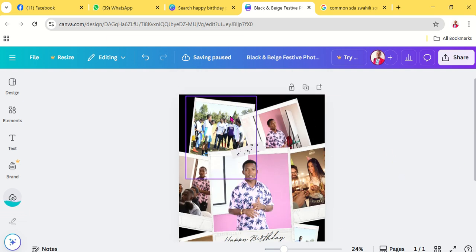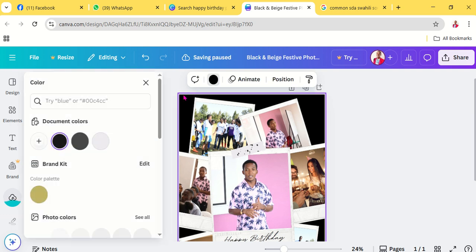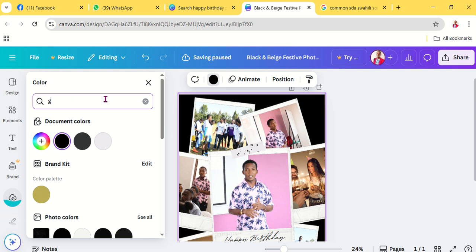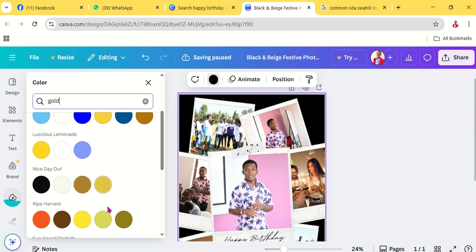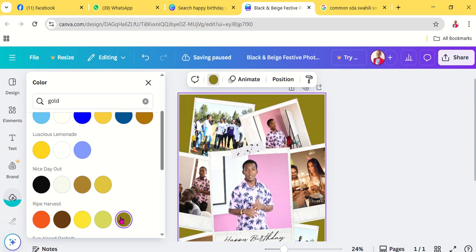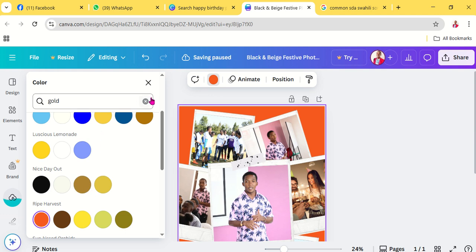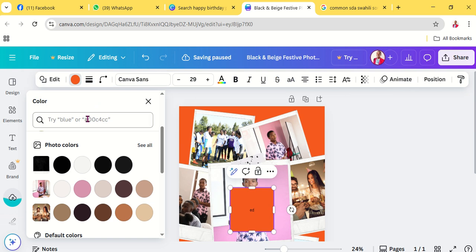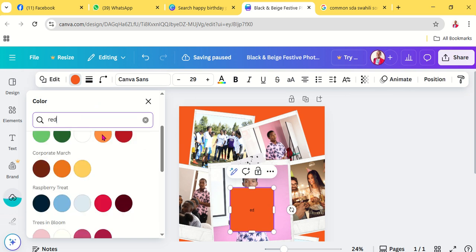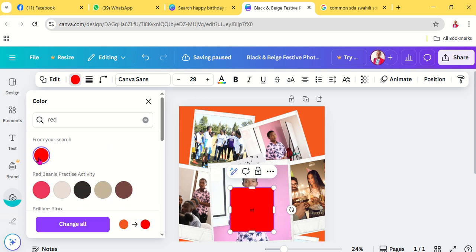Let me see if I can change this background from black. So you click on the background, you'll see colors up here. Click on that and then check for gold. So here we have different types of gold. If I click that one, the color will change that way. Black previously, this is red. Maybe I can go for red. Let me find another red. We have different types of reds, and let me see which one fits perfectly well.